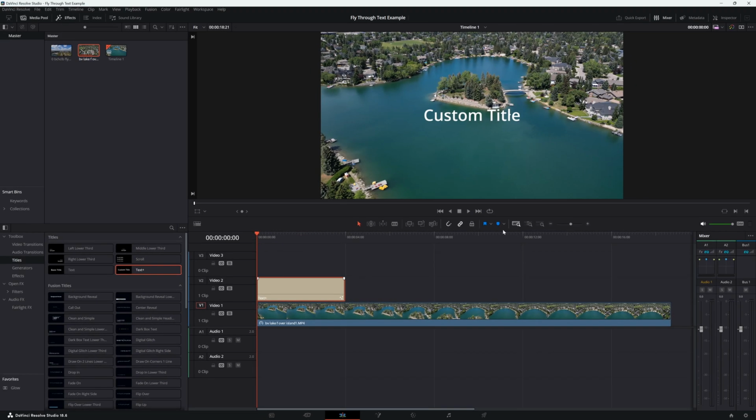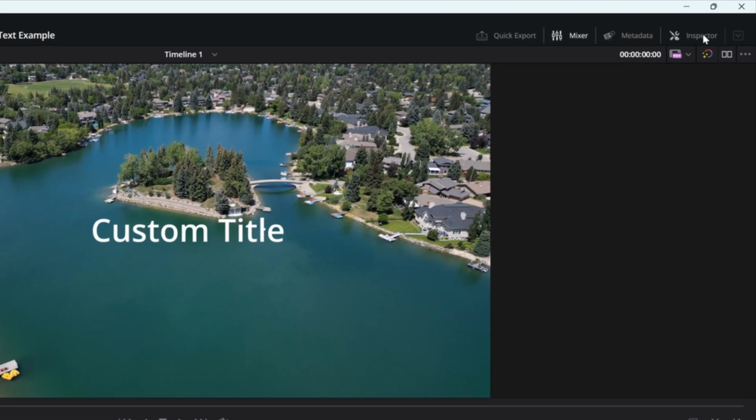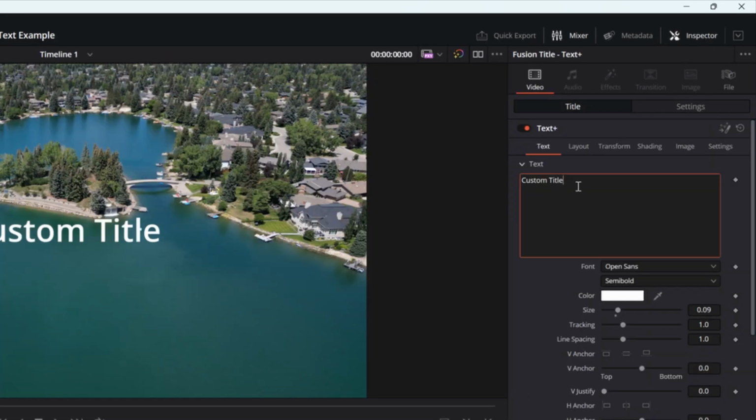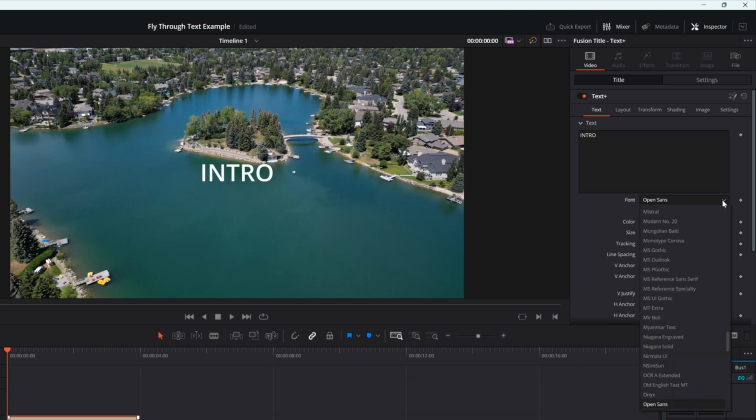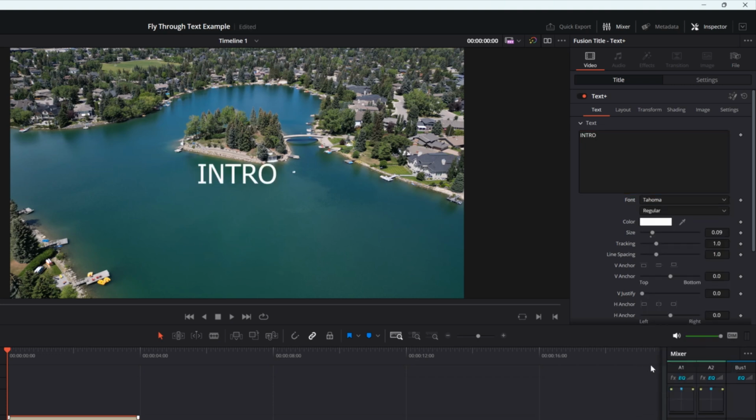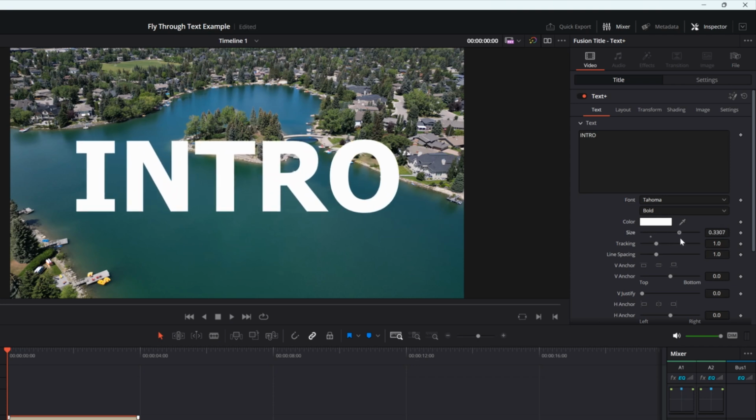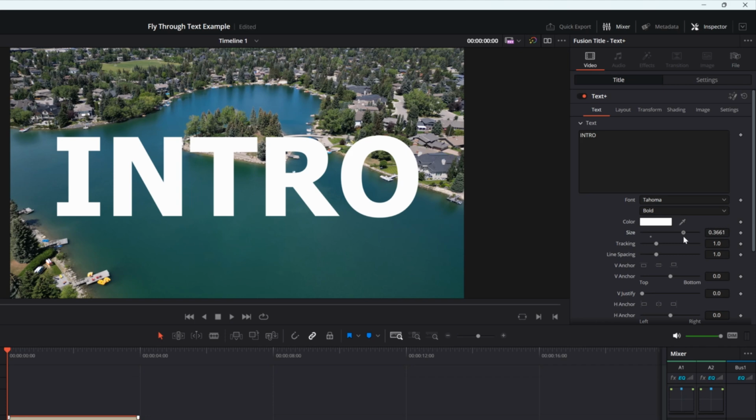To finish setting up the text, I'll go up here and open my inspector, and then I'm going to change the text to something simple like Intro. I also want to change the font to something that'll work a little better. And I'm going to make it bold just to maximize the area I have to fly into. Now I want to resize the text so it takes up more of the screen. That should be good.